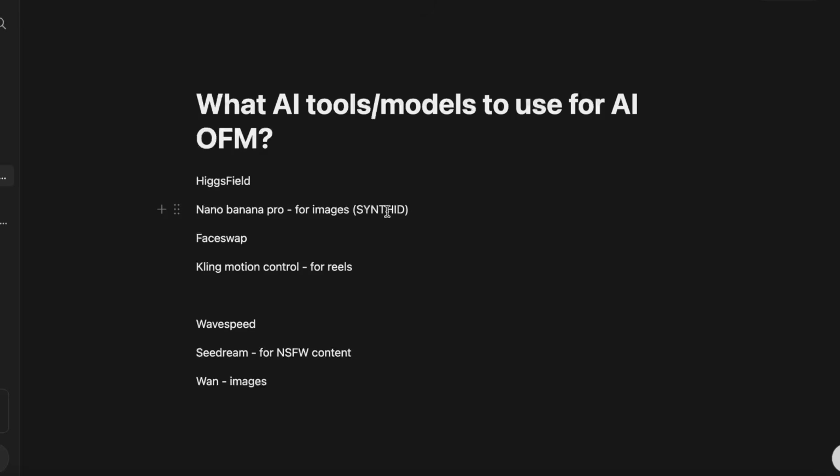And the last one is Kling Motion Control. This is for Reels. This is sort of the one that is going to help you actually go viral, right? When you're actually posting Reels, this is the one that you're going to use the most. There's Kling and there's Kling Motion Control. With Kling, you can basically type up a prompt and it'll create a video out of your image.